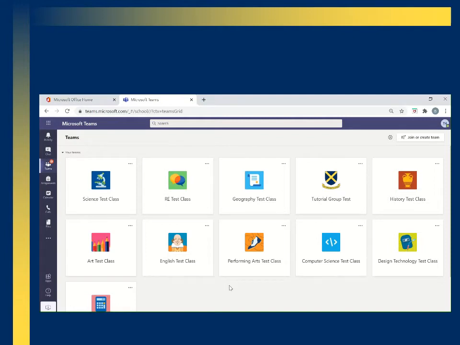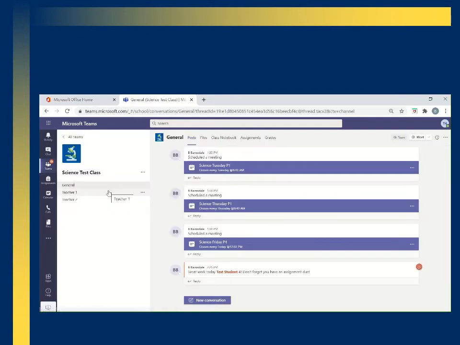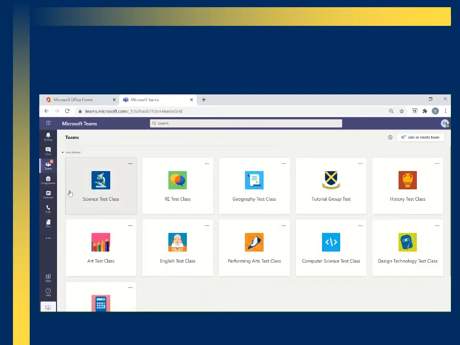Every class you're in at school will have its own team, and we can enter them by simply pressing on the icon. To return back to the full pane, simply press the Teams icon once more, and you are back to the home page. On the left-hand side of this screen, you can see the activity pane.